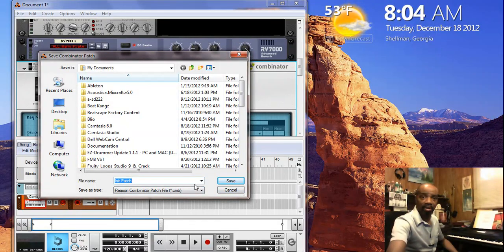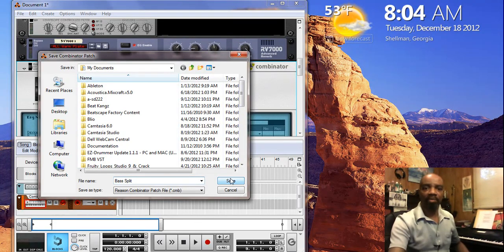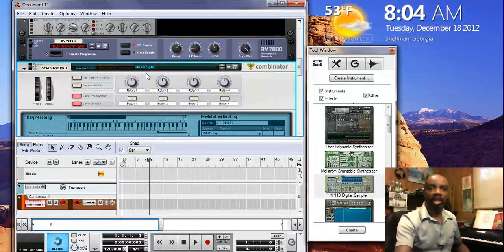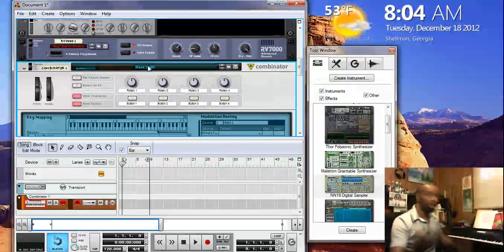And lo and behold, let me show you. We call it Bass Split. And click save. And there it is. Then you can call up this patch at any given time you want to. Every time you load Reason and you want a bass split, you have a bass split keyboard.